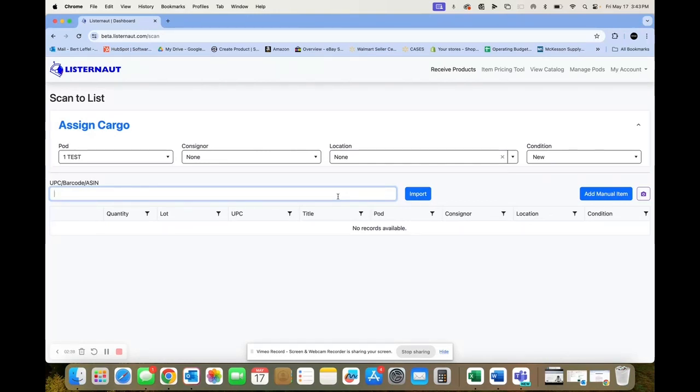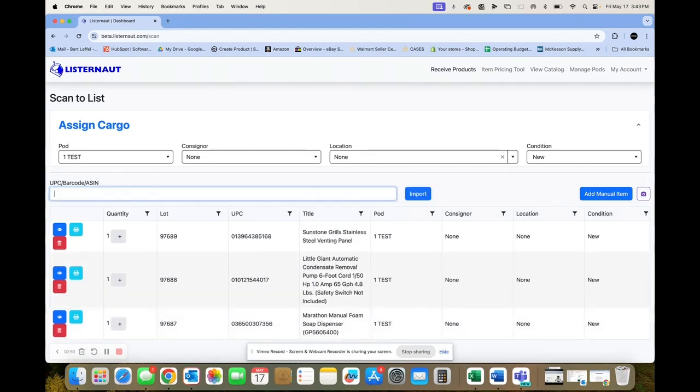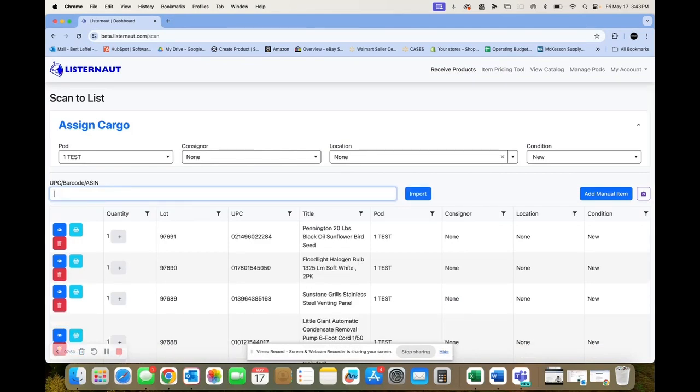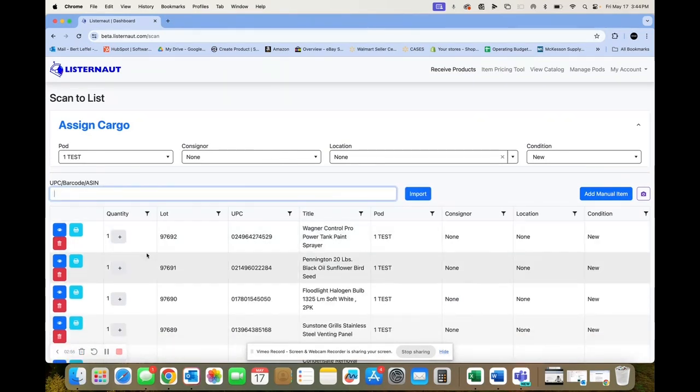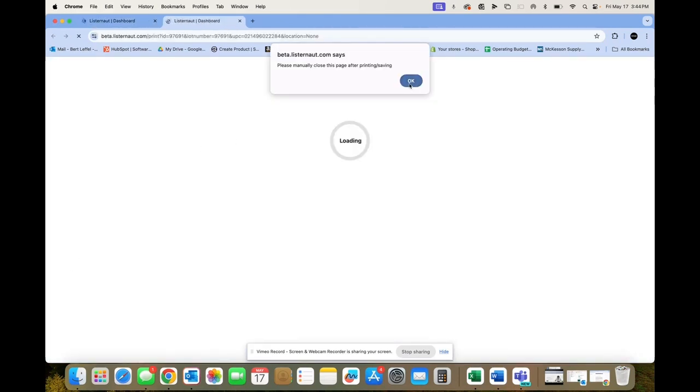The first way is with our UPC barcode scanner. You'll simply scan a UPC. You can also scan the ASIN for Amazon products. That's the number starting in a B. As you're scanning these products, we're creating a number of different details on it. First, if you are doing auctions, you can simply click this button to print your lot sticker.